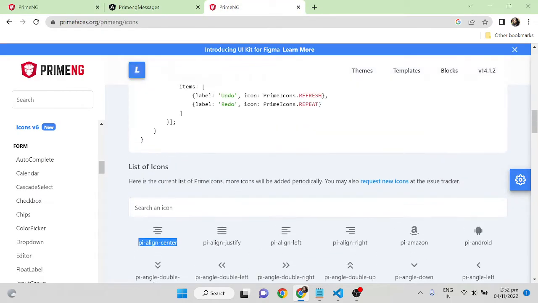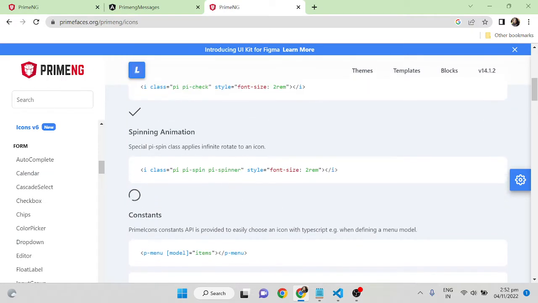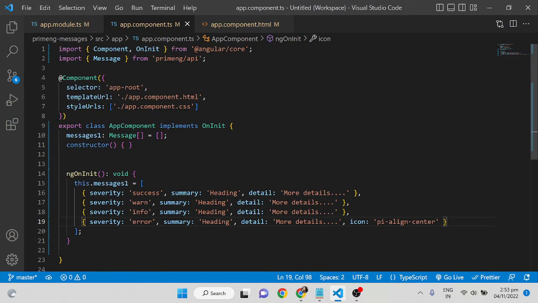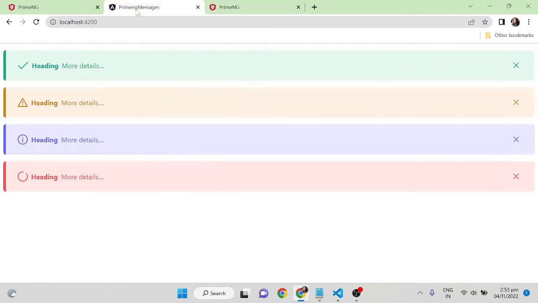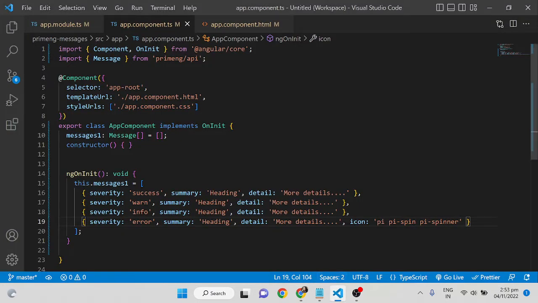So why is it not working? We have to use the full class name. It's not only this one, you have to give the full class name. Then you can see that the message icon has been replaced with our own icon. So these are the different options available.